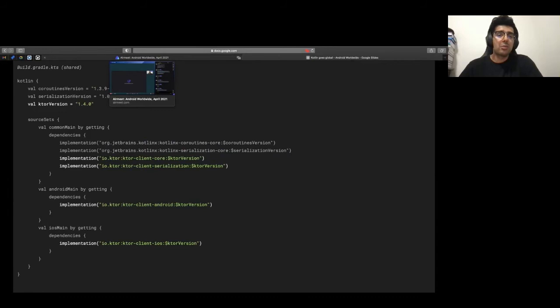So we go ahead and import the two dependencies in the common main source set. For platform-specific Ktor drivers, we open their respective source set and import them there. In our case, we include iOS and Android drivers as shown above.